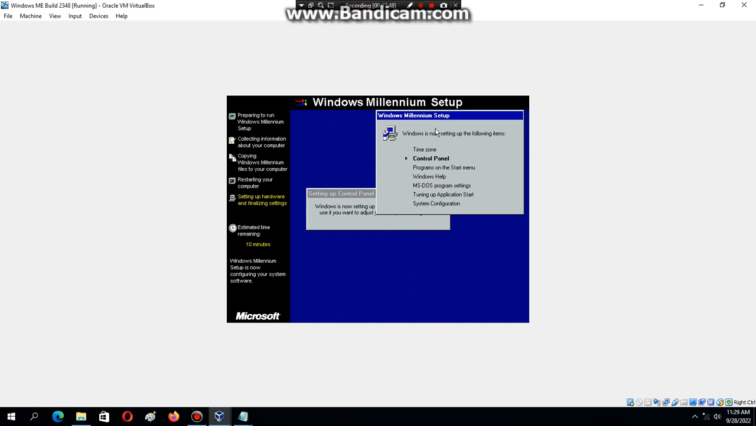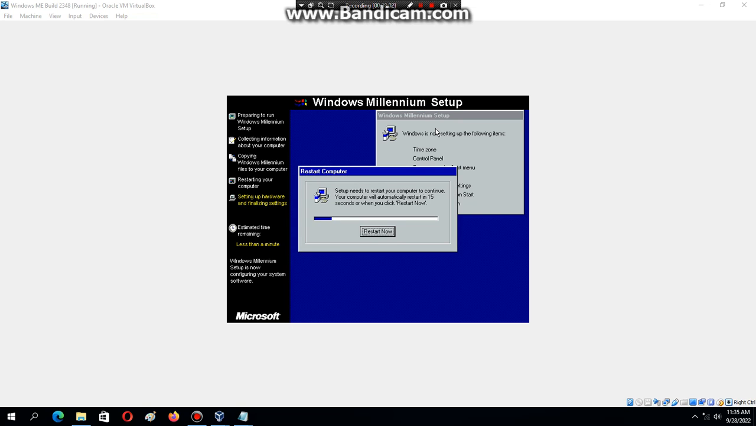So it's going to have the time zone, control panel, programs on the start menu, Windows Help, Amazon's program settings, tuning up application start, and then system configuration. So what I'm going to do is I'm going to pause the video, so I'll be back. Now we're ready to restart, so let's go ahead and click on restart now.